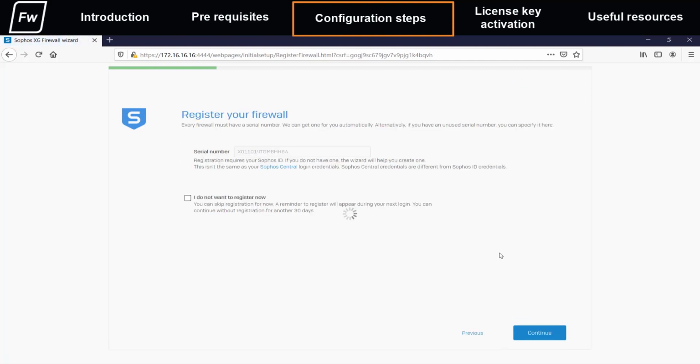Now it will take you through the registration process and display the serial number of the Sophos Firewall device. Optionally, you can also skip the registration process temporarily, and it will still allow you to use the firewall for 30 days. In this video, we will walk you through the registration process also. Hence, we will keep the Skip Registration option unchecked and click on the Continue button.